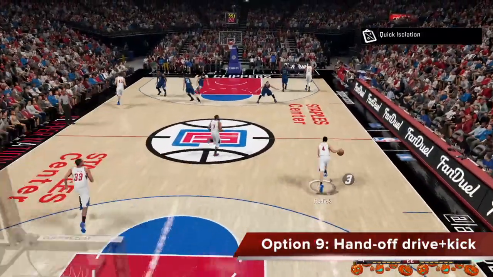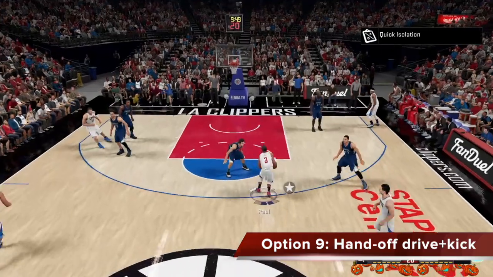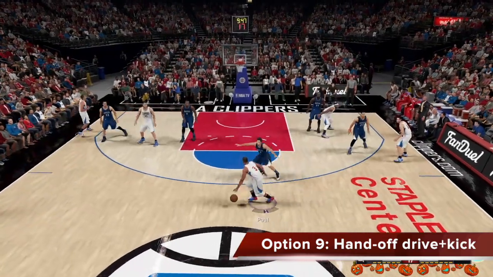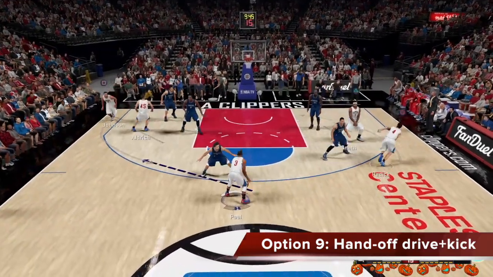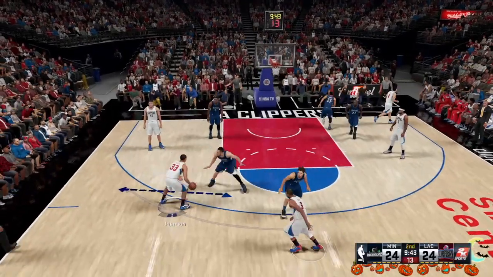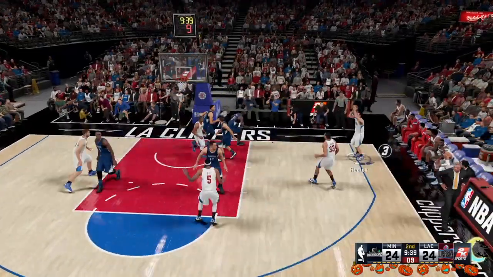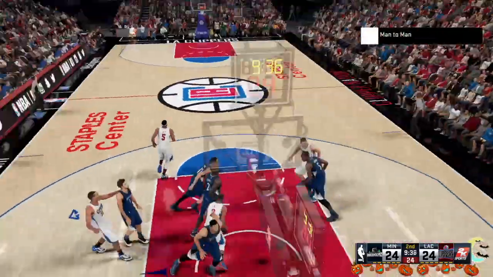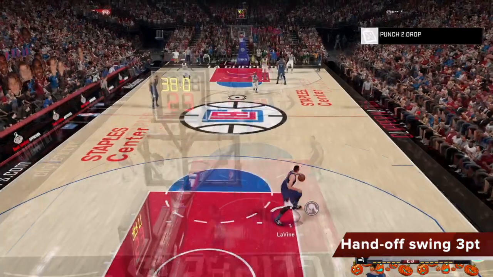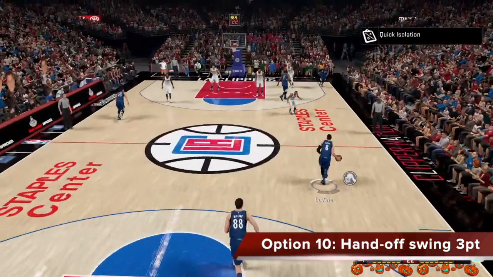Now here's option number 9. Handoff, drive, and kick. So I'm running the initiator. Quick isolation. Give it to Chris Paul. Stay in the middle. Here comes the branches. Dish it to Wesley Johnson. Hand it back to Chris Paul. Go baseline. Oh, JJ Redick in the corner. You know it. Bang it. Bang, bang, bang. That's flow offense, man. That's beautiful.